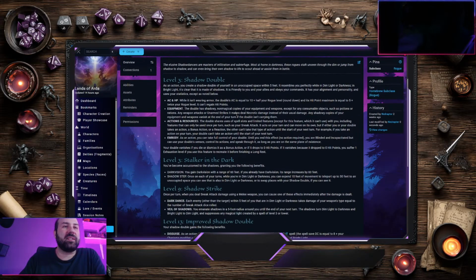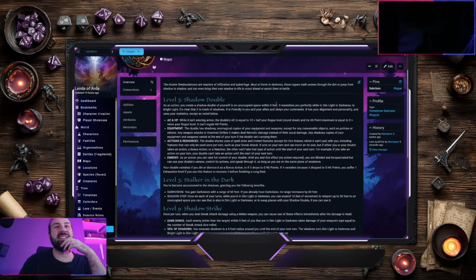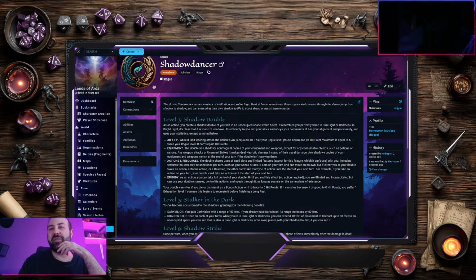Rogue subclass. Shadow Dancer. It doesn't have super unique features, I would call them, but it is the classic shadow fantasy of a cloak and dagger character.